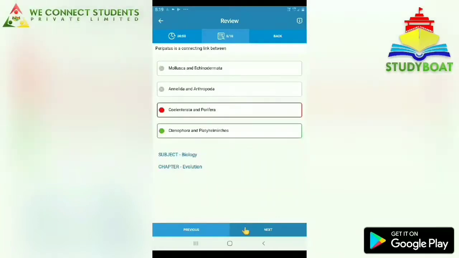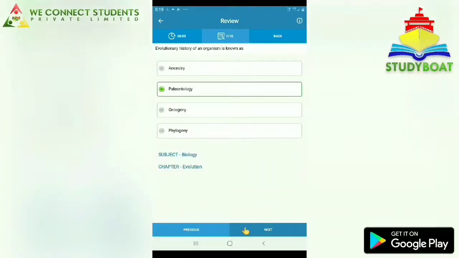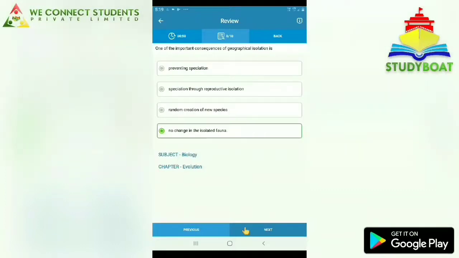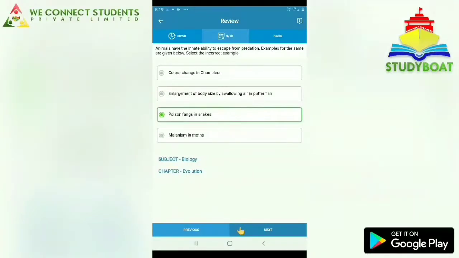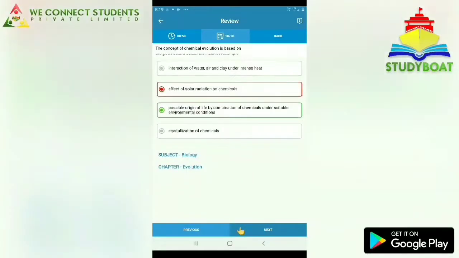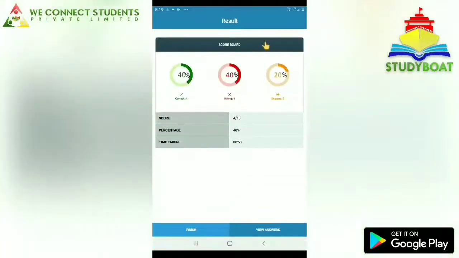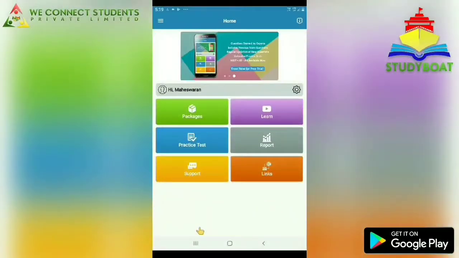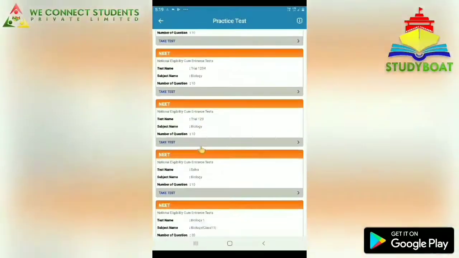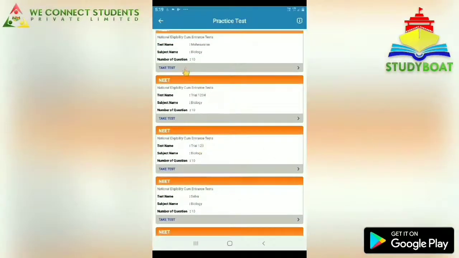Good. So I am finishing. And the 8th question I have skipped, again it is showing in green. Okay, after studying everything, what we can do is go back, finish it. Now I have studied all the questions. Now you can go to practice test. Here you can go for take test.